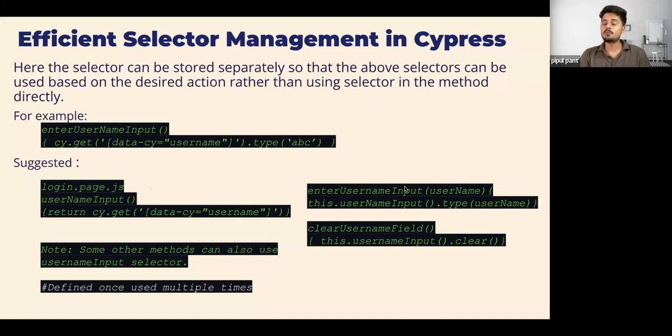Suppose there is a pop-up or any modal, and that modal might be present on all the pages. Instead of writing that pop-up or modal in 10 different specs, we can create one common page class and keep all the selectors in the same place. Now we can reuse that same selector in multiple places.